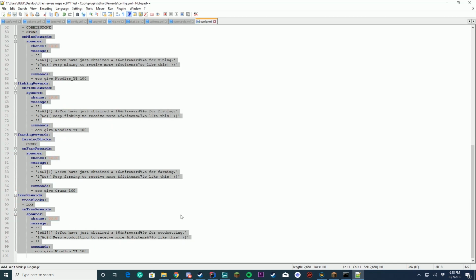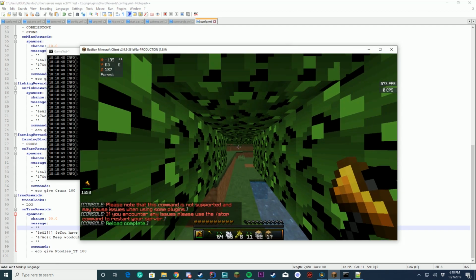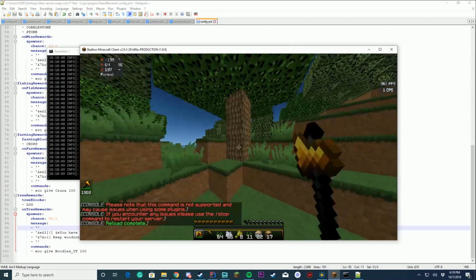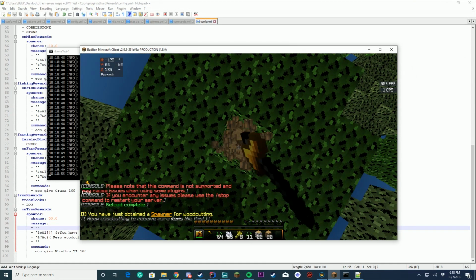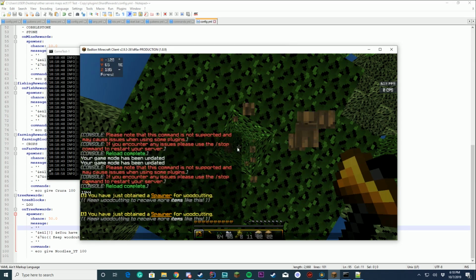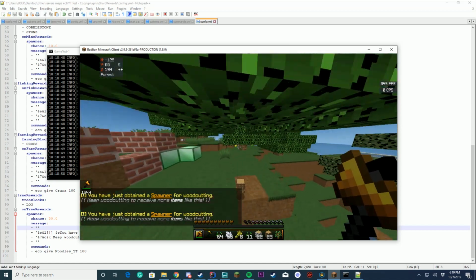So 50%, what we're going to do is we're going to raise it to 50% and we're going to reload. The reason for this is because we're going to go ahead and mine. Now, 50% of the time, we're going to get a reward. So we're just going to mine this. There you go. There's the reward. So I got that reward. So 50% of the logs I mine from now on will give me that reward, which is pretty cool.